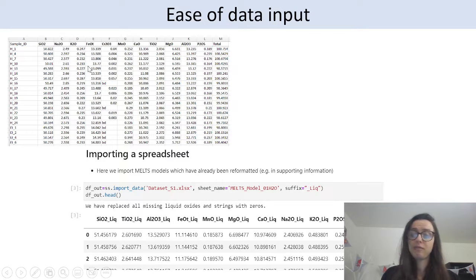Say you only have one phase. I'm not going to make you go and add underscore liquid to every single oxide. So here in the function call, you would just say that you want to add a suffix of underscore liquid to all of your input columns, and then it'll find this data.